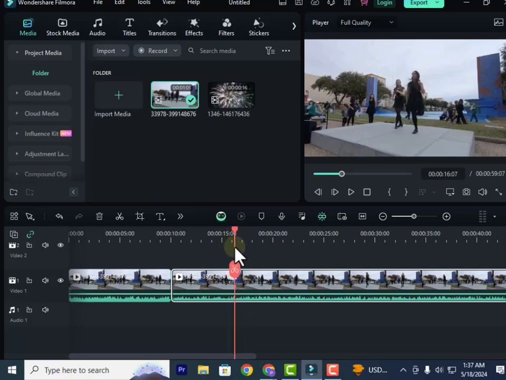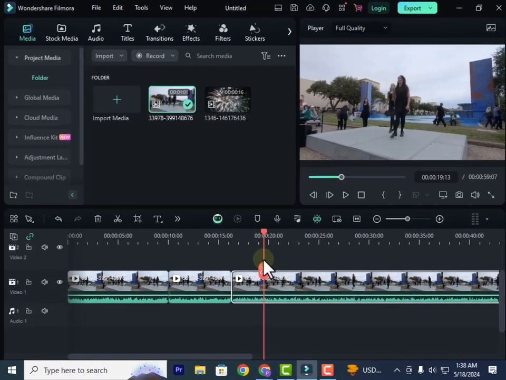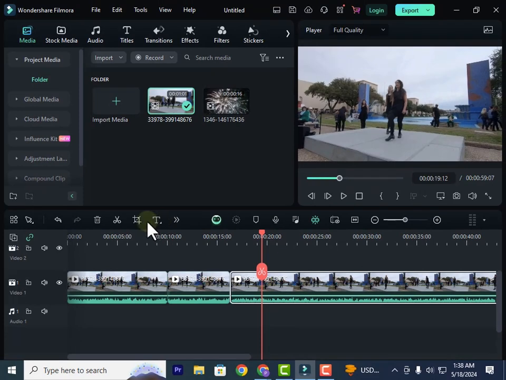I want it from here when she's dancing on her own. So let's make a second cut over here. Go ahead to here. So that's our second clip.